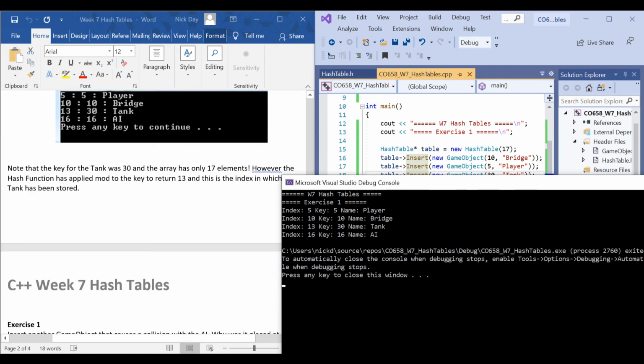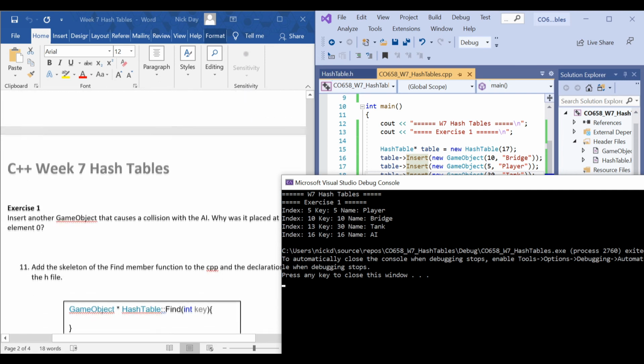Okay, so next, here's where we get to collisions. Now's probably a good time to pause, because in the next section we're going to talk a bit more about collisions. So let's pause here and jump back into the slides and talk about collisions.